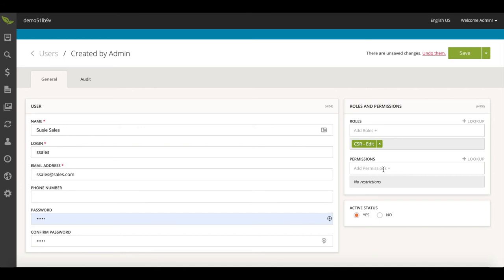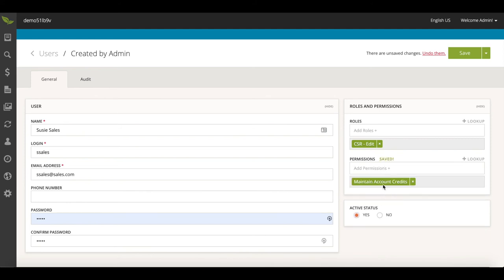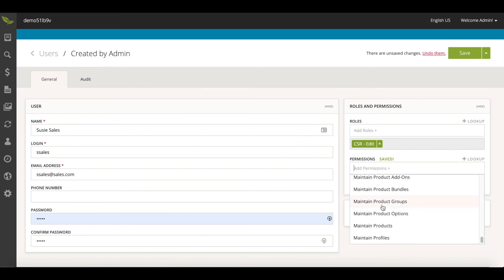But I want to add a couple of additional things since Susie is going to be doing sales for the organization. So I'm going to go ahead and give Susie the ability to maintain account credits, maintain accounts, and then all the way at the bottom of this list, which is anything within Broadleaf, maintain profiles.